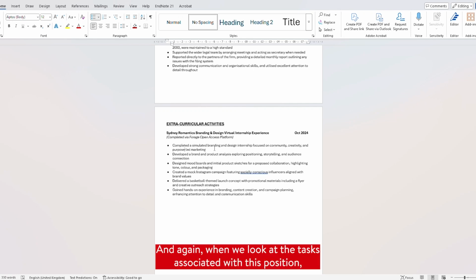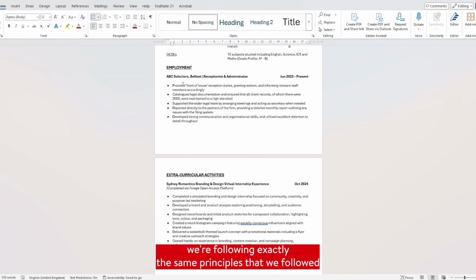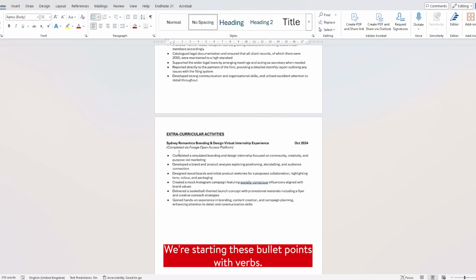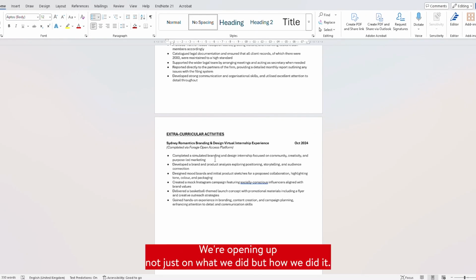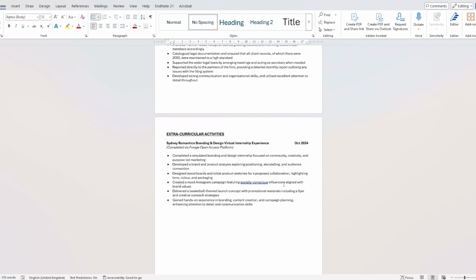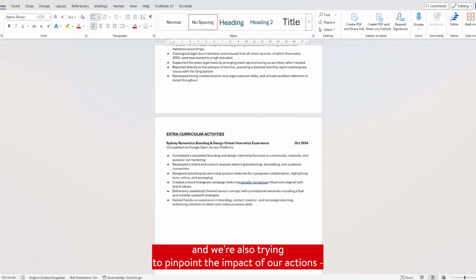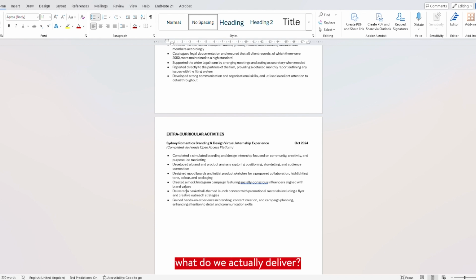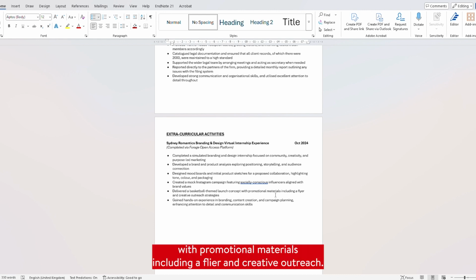And again, when we look at the tasks associated with this position, we're following exactly the same principles that we followed with our employment experience. We're starting these bullet points with verbs. We're opening up not just on what we did, but how we did it, and we're describing the different stages in the process. We're highlighting the skills that we've developed along the way, and we're also trying to pinpoint the impact of our actions. What do we actually deliver? So a basketball themed launch concept with promotional materials, including a flyer and creative outreach.